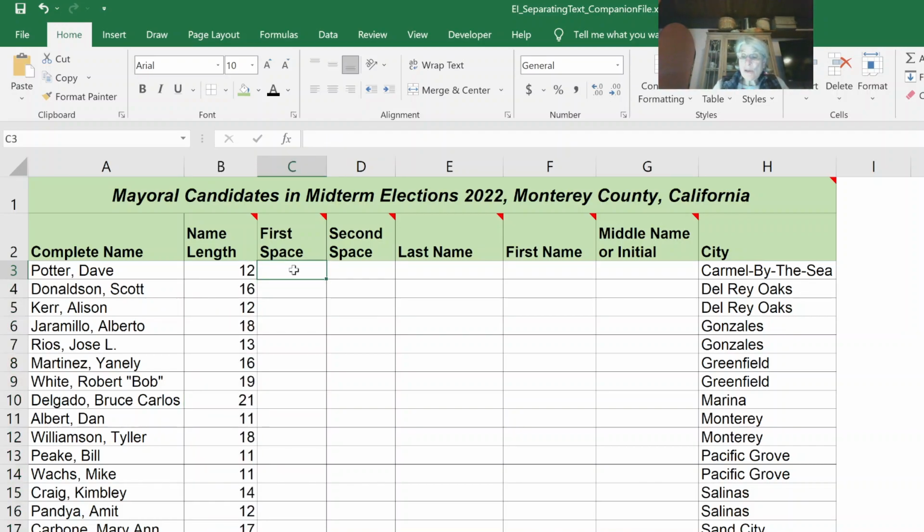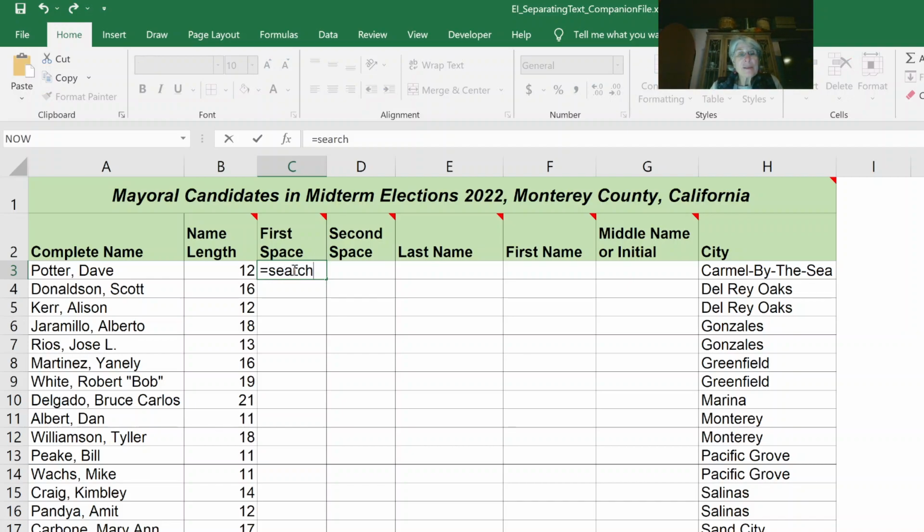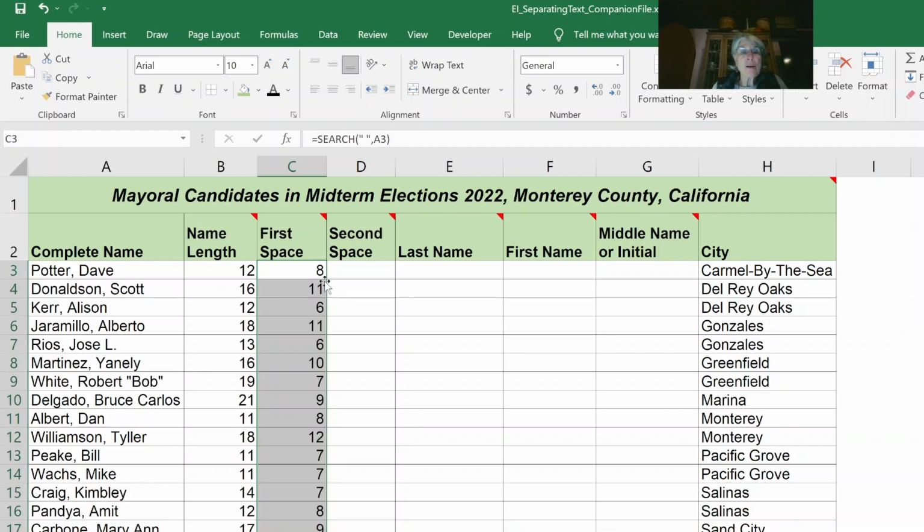I'm going to search for the location of the first space in each of the names. The text I want to find is a space, so I do quote, space, quote. Then the text I want to find it within is within this complete name. And for the first space, the default is position 1, so I'm not going to put a 1 there. I'm just going to end the function. And again, propagate it to the rest of the column.